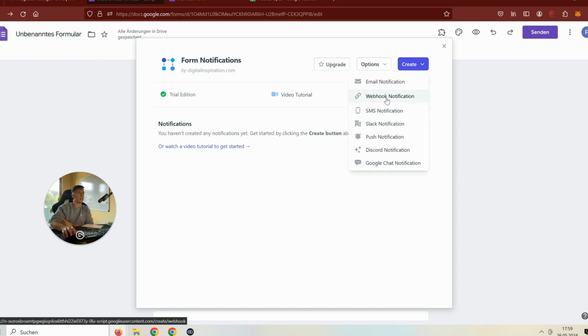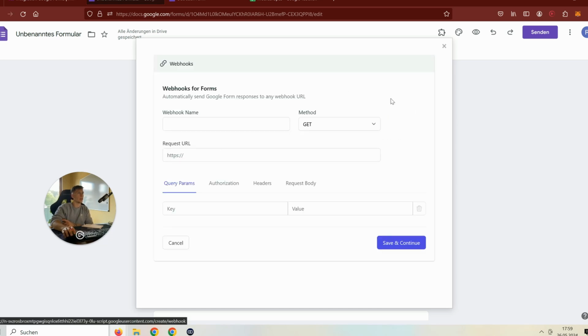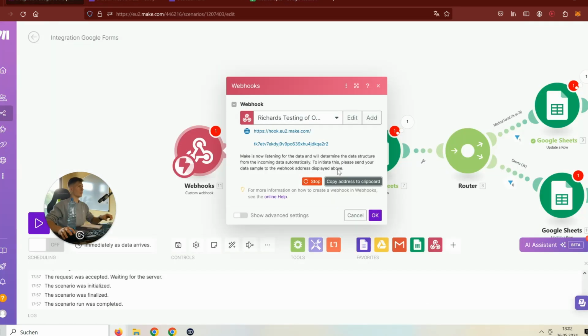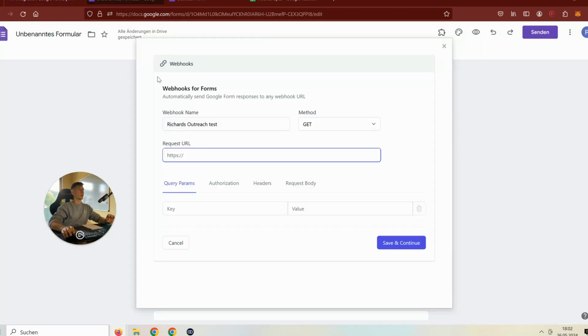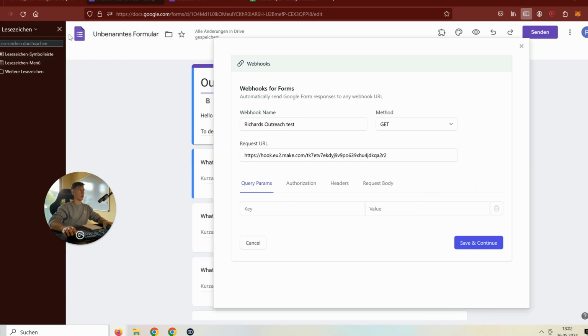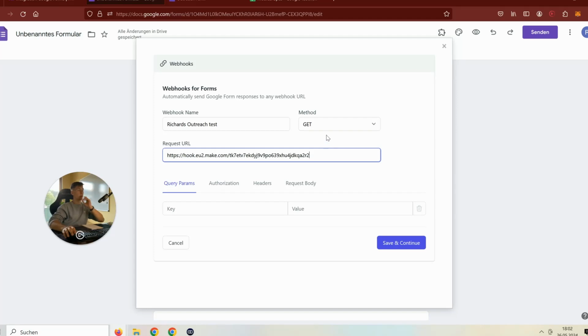We're going to create a webhook notification. There it is, webhook name, Richard's Outreach Test. So what we're going to do, we're going to press save on this, and what's going on here is basically Make is listening for the data to get in. So what we want to do is click copy address to clipboard, go over to Google Forms where you have a plugin already installed, and put it into the requested URL. Whoops, put it into the requested URL.